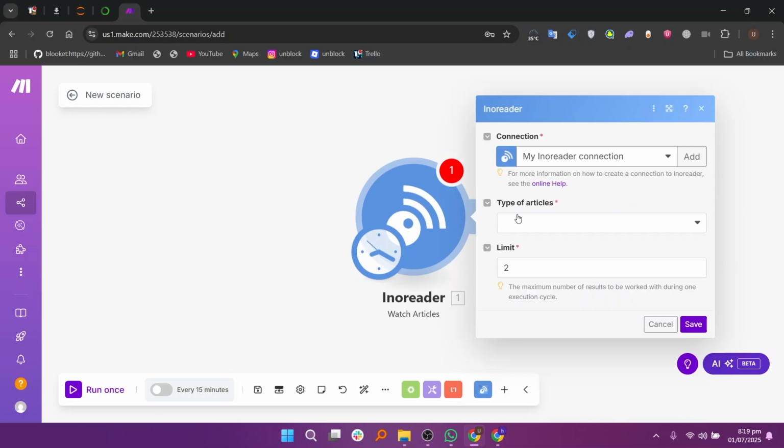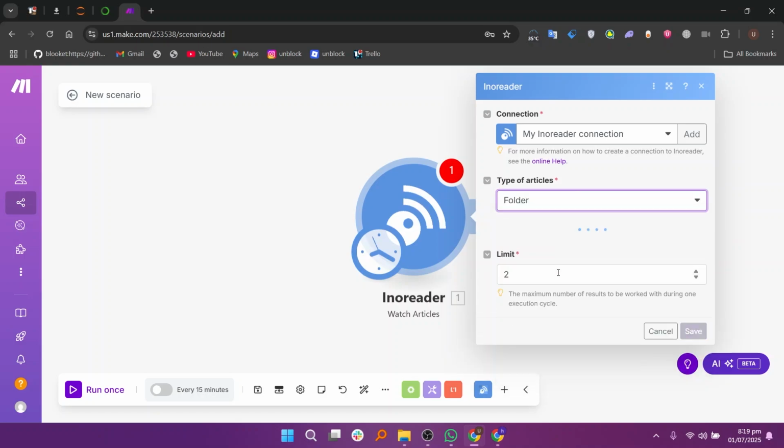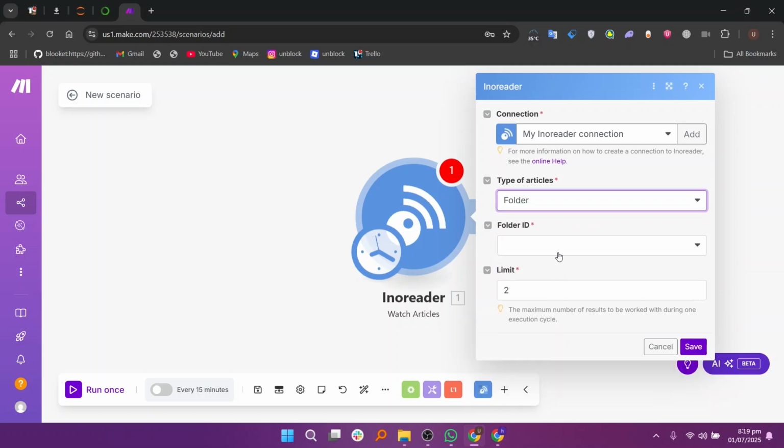Next, select the type of articles you want to monitor like Star, Broadcaster, or All Articles. Then, select the folder ID where your feeds are organized. Finally, set the limit for how many articles you want to fetch at a time.